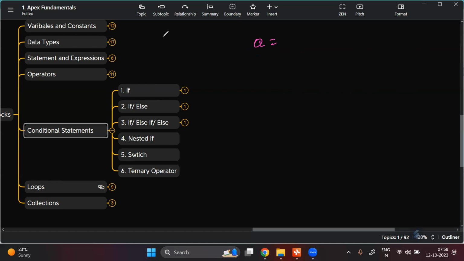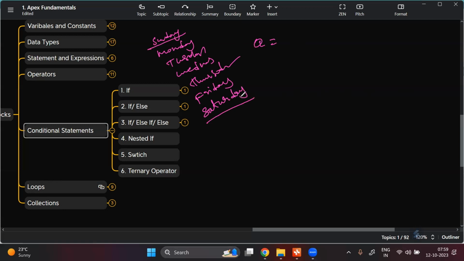So weekday in the sense, Sunday, Monday, Tuesday, Wednesday, Thursday, Friday, and then Saturday. So these are the weekdays. Now we know Sunday and Saturday are holidays, say for example. Saturday and Sunday are holidays.